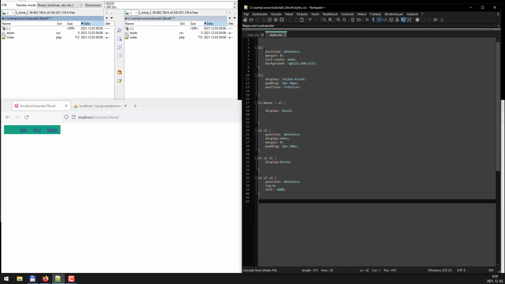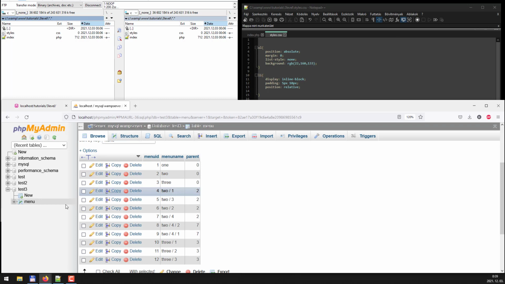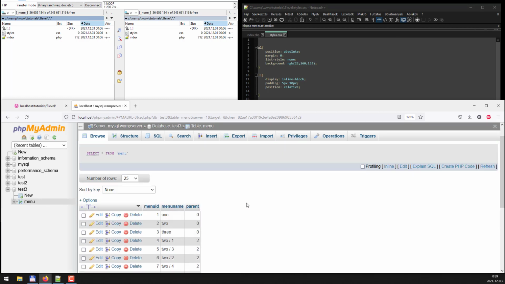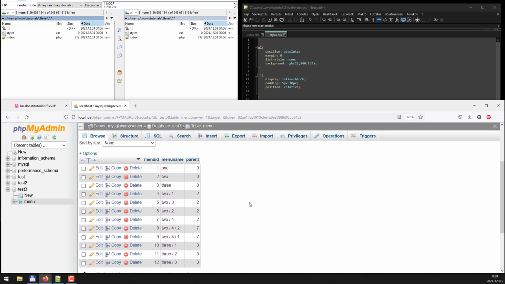Let's try your version. If you have a UL navbar already, now you can create it based on the MySQL table. Alright, bye bye.